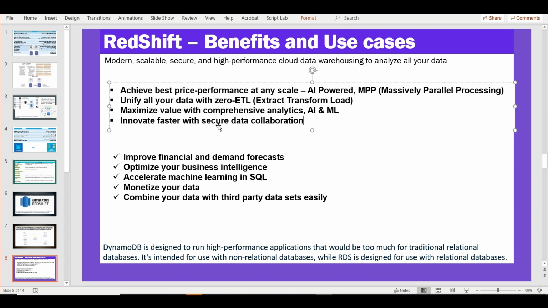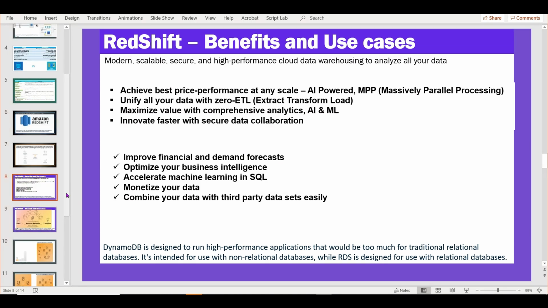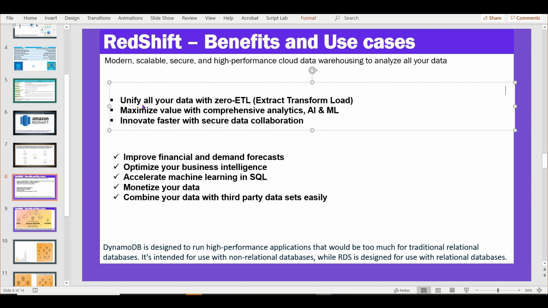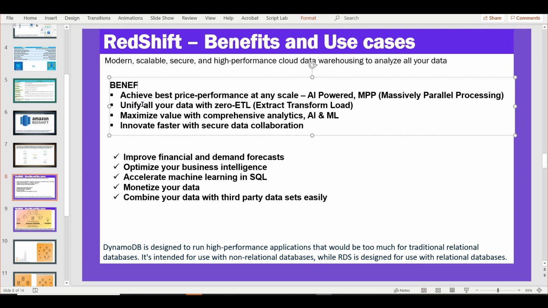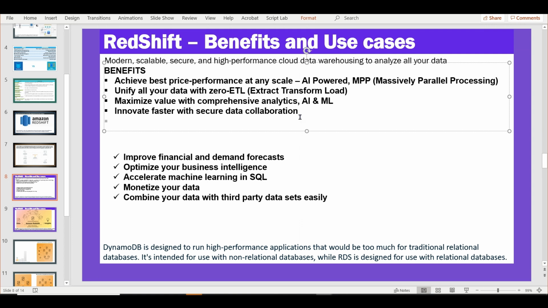Let me just give you some more pointers. I think we have slides to cover that. So these are some of the benefits, and there are some use cases as well. Okay, so a data warehouse is actually a cluster of nodes by default. That is why they call it Redshift clusters. And this is a data warehousing tool.